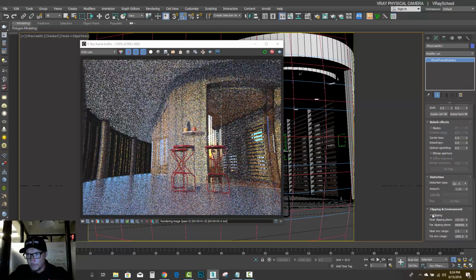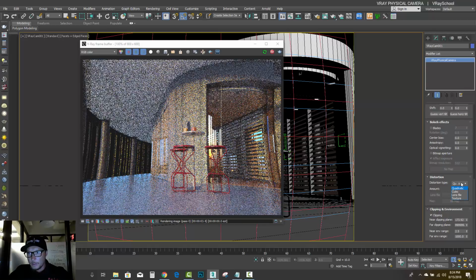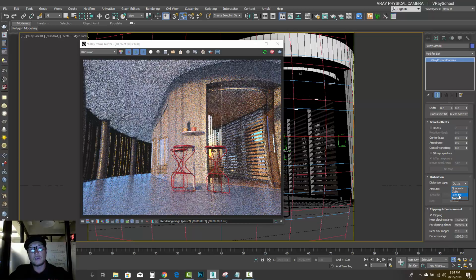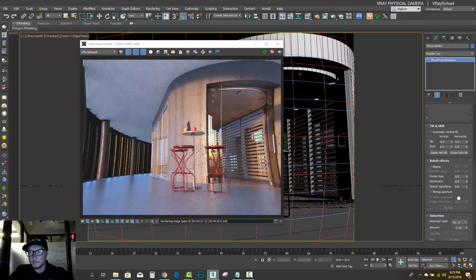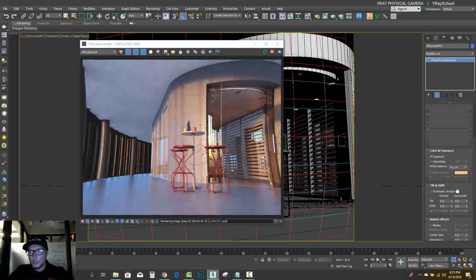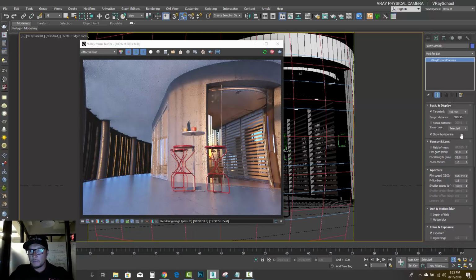And in distortion we can use also texture or lens file in order to get this nice realistic camera lens distortion. We can also use bitmap aperture to get the nice bokeh effect, and we can stylize it with center bias, anisotropy, and optical vignette. Alright, so those are the functionality and the options of VRay physical camera.